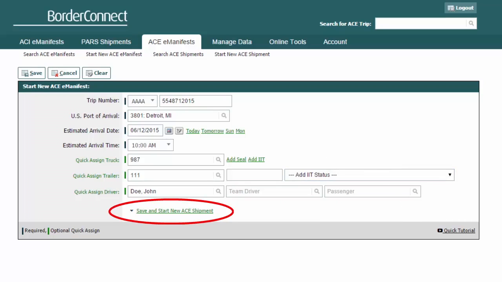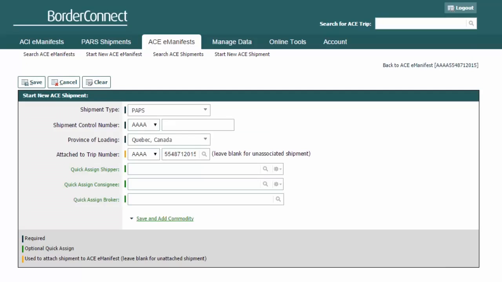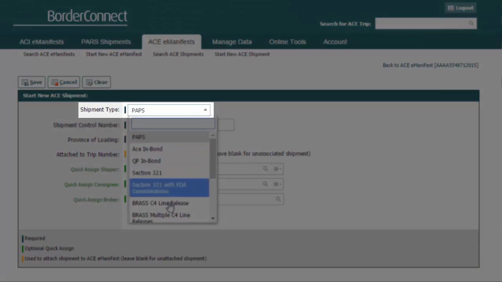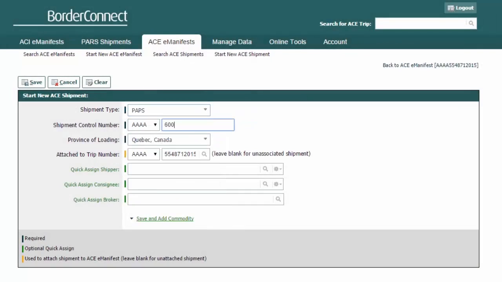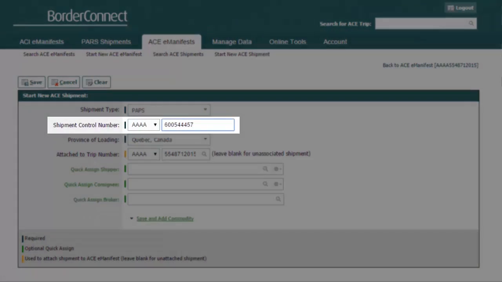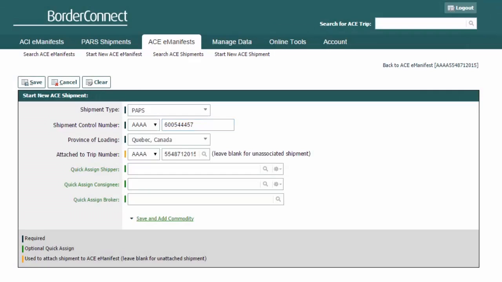I'll use the Save and Start New ACE Shipment shortcut, which will bring me to the ACE shipment form. New shipments will default to the most common type, PAPS, and you can change it if necessary. We'll enter a shipment control number, which uniquely identifies this shipment. In this case, a PAPS barcode number. Remember, this shipment control number must be unique and can't match an existing shipment control number.